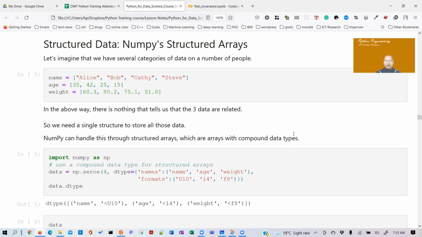Okay. So now let's enter another chapter, which is structured arrays. Which is now we're setting the stage for data manipulation with pandas. We're entering the territory of data manipulation. Right? Okay, so structured array.